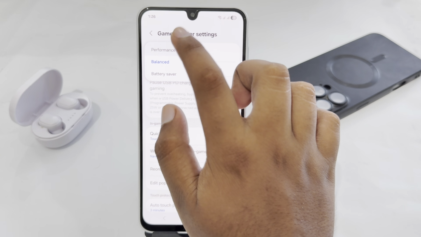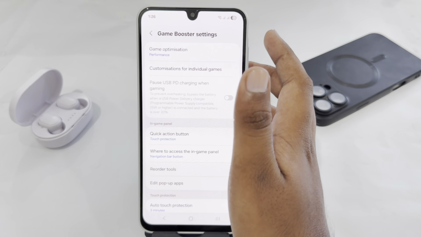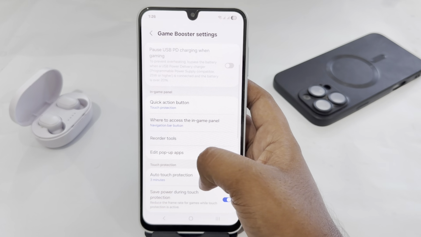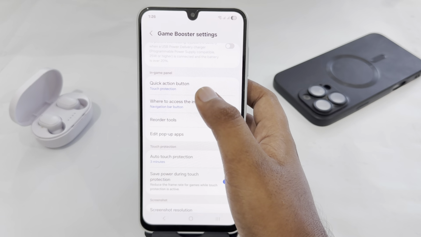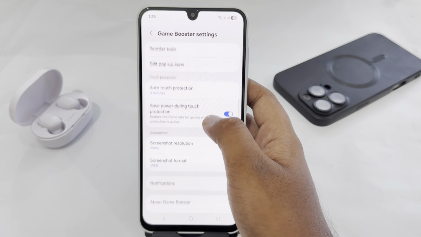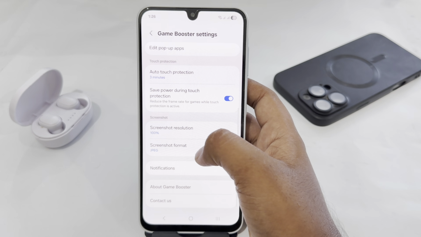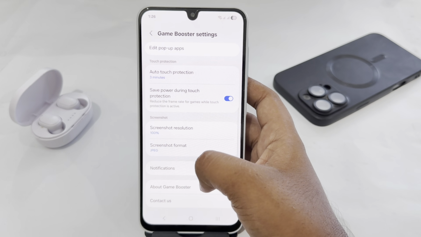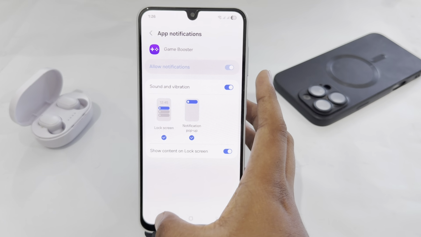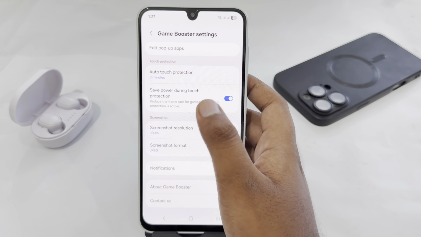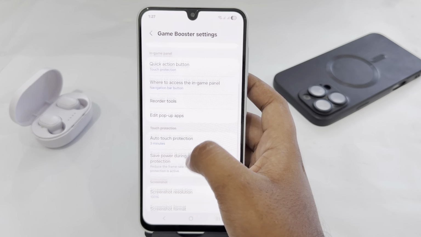You just have to select performance for a better gaming experience, and here you have many more settings, which are quick action buttons. You can easily select quick action buttons from here, and here the screenshot resolution, screenshot format, and notifications. If you want to block notifications in your gaming mode, you can easily do that.